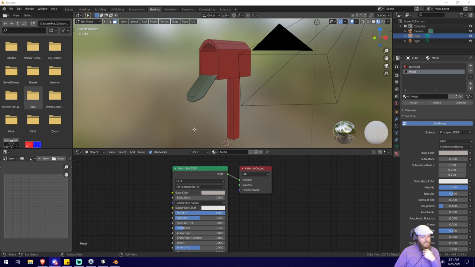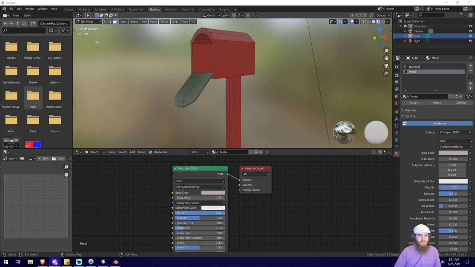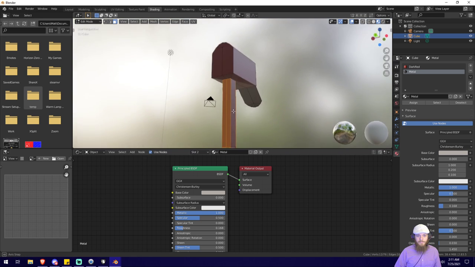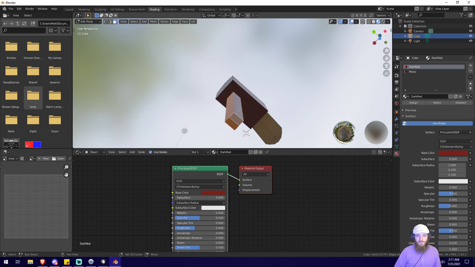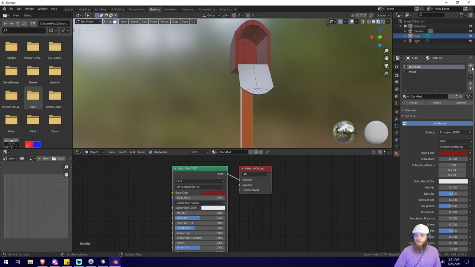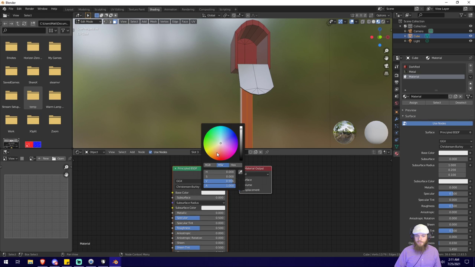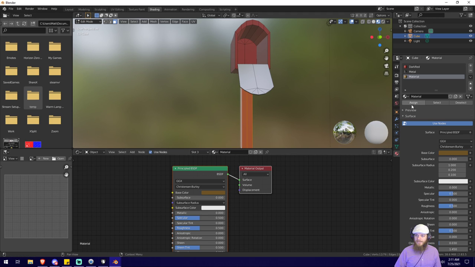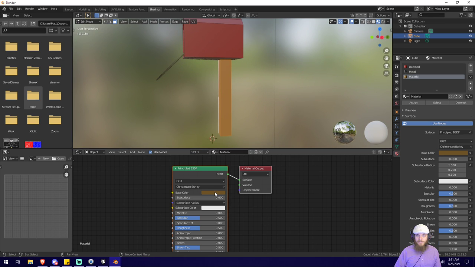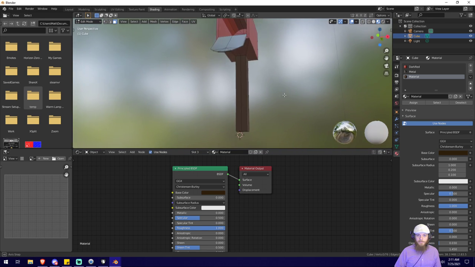Let's see. I'm going to do it again with my post here. Face select. Going to select my post. I'm going to make sure I spin around and grab all of it. I'm going to come over here to this little plus. New. And I'm going to make a dark brown. And assign. And that should assign it. And I'm going to make this super rough, I think, because it's a post. Beautiful.